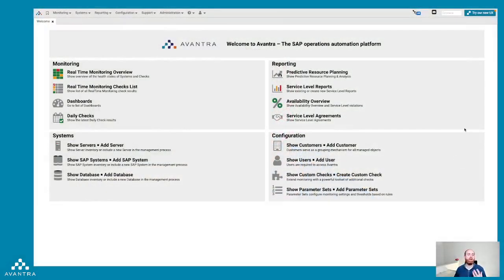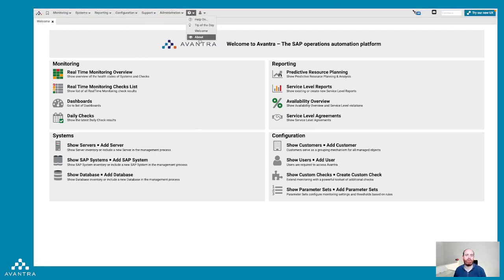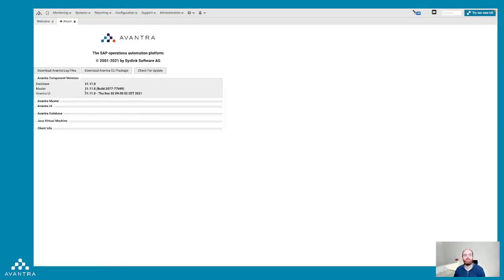So here I am logged into my Avantra master server, and you can see here that I'm running Avantra version 21.11. Now this is important because this feature, in fact both these features, are only available from 21.11 and above, both from the master side but also from the agent side. So that's the first thing.